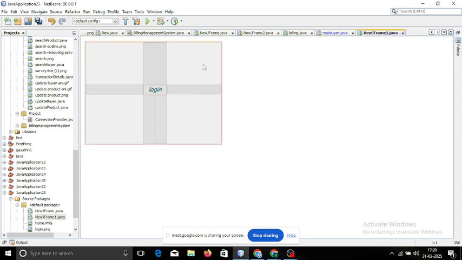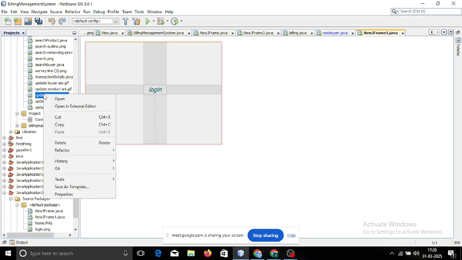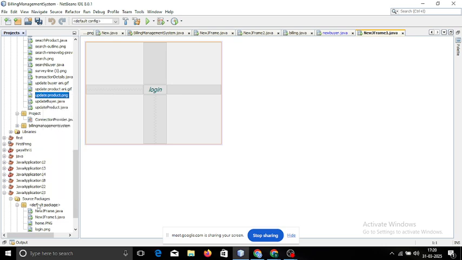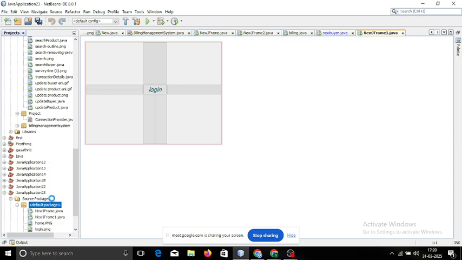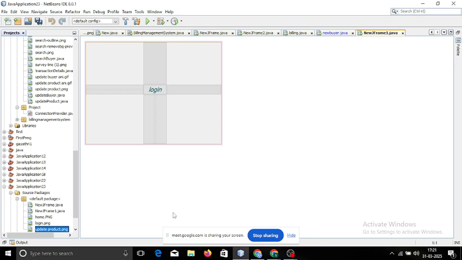And in a similar way, you can also add the background images. To add the background images, you have to first copy whatever file that you want. Like you'll be having many images, right? Copy whatever image file that you want. For example, if I want this image, which is update product.png, copy that externally, wherever you want. And in the default packages, you can right click and just paste it here so that it will be visible to us here.